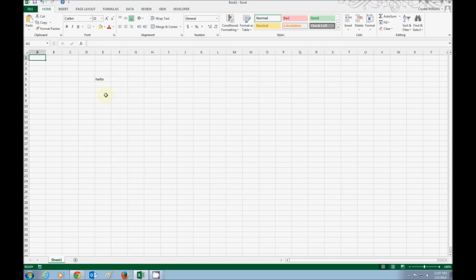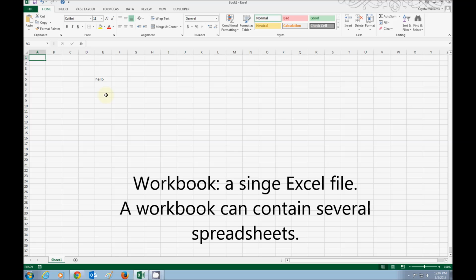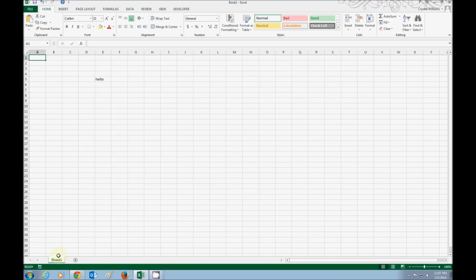An Excel workbook is a single file that you save with Excel. A workbook can be made up of multiple sheets. So down here at the bottom we see sheet 1. We can actually have more than one sheet per workbook.